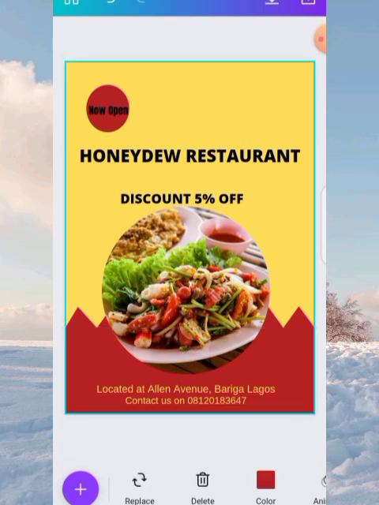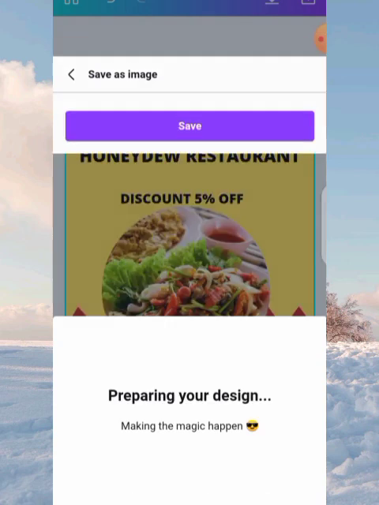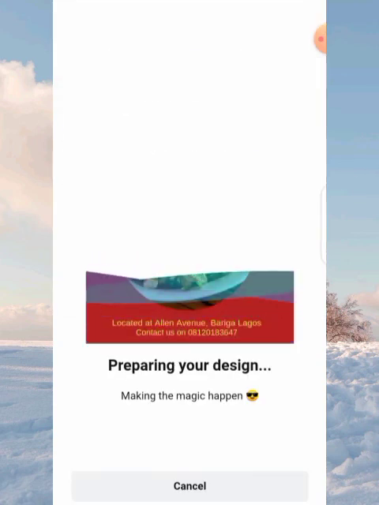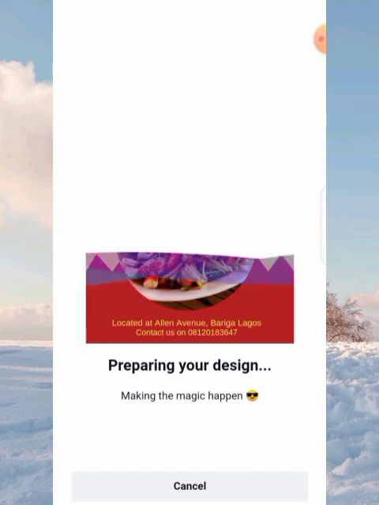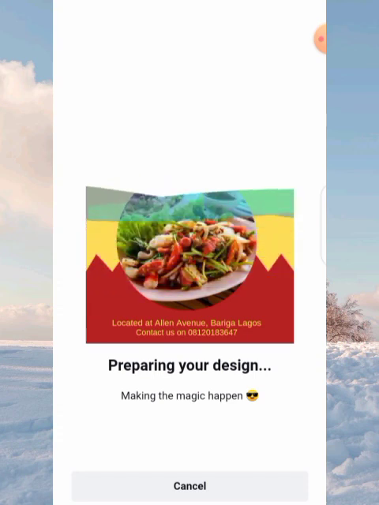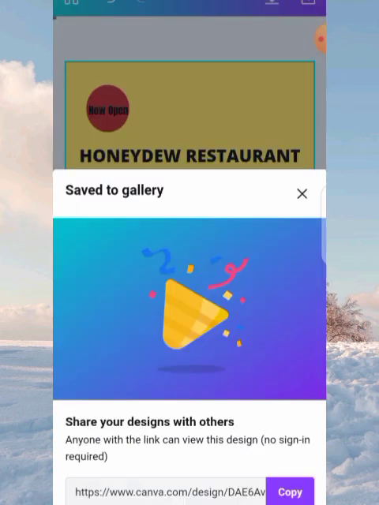So now let's save our work. Here you save it here. Here is your download. You save as image. You save and download it here. Preparing your design. So Canva is preparing your design. It's making the magic happen. Yeah, your design has now been saved to your gallery.